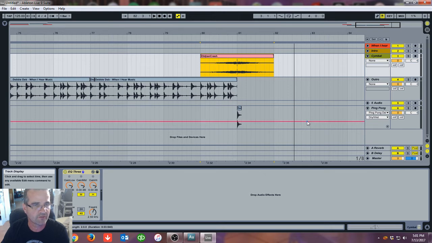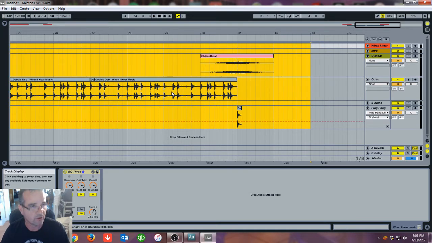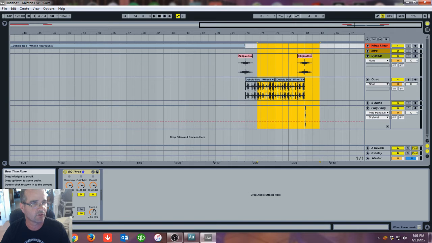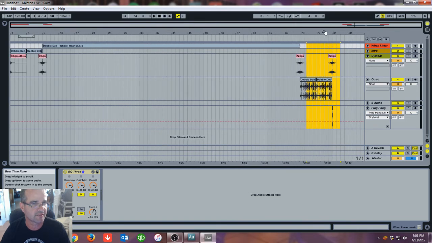So that means you have to highlight the song from here all the way. Make sure that the whole track is highlighted. As you can see, I don't have the whole track highlighted. I only have that section highlighted. This is very important, or else when you export it, it's just going to export the highlighted area.